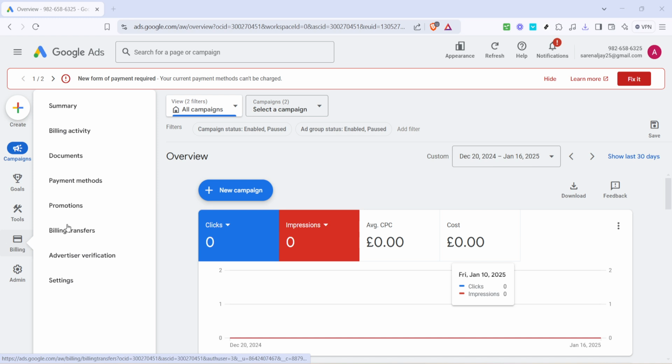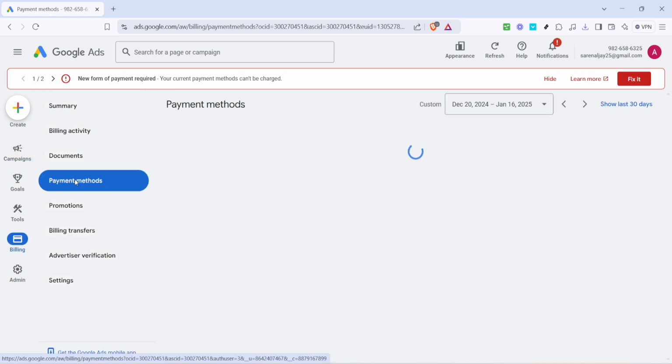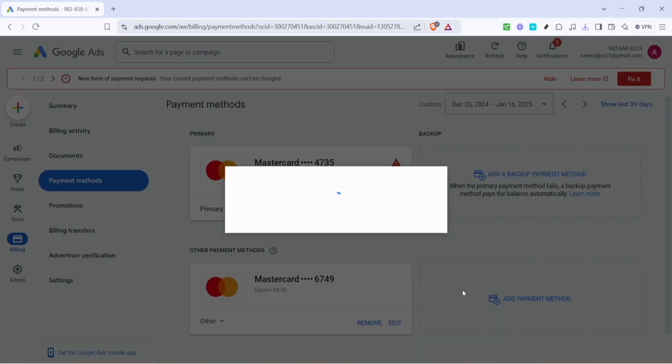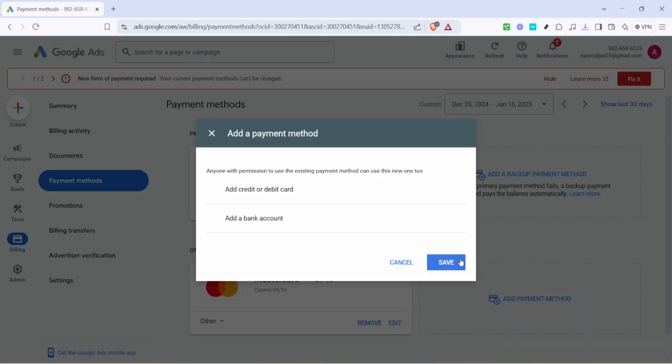When you're in the billing section, the next step is to locate and click on payment methods. This is where all your current payment options are displayed and where you can add new ones. It's always a good idea to review your existing payment methods before you proceed, just to ensure there are no discrepancies or outdated information. Now that you're inside the payment methods page, look for the Add Payment Method button. Click it to proceed. This option allows you to introduce a new way to finance your ad campaigns, which in this case will be through PayPal.